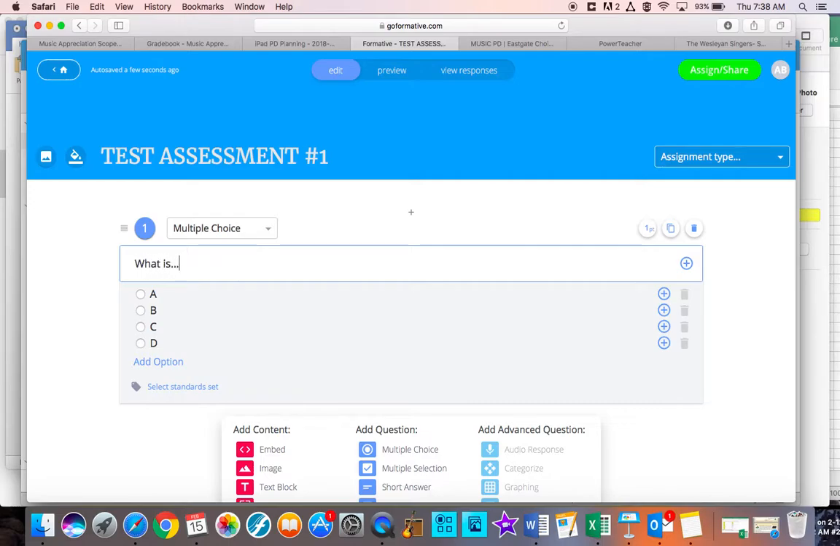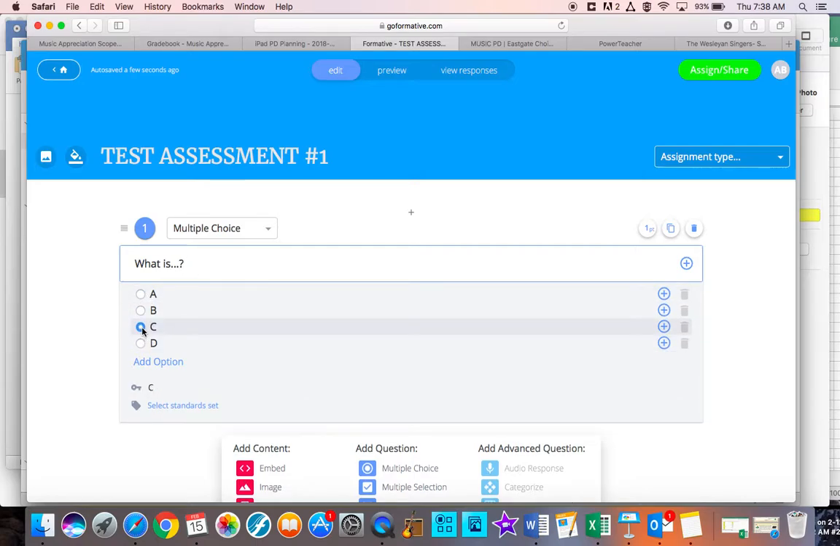What is... Okay. I'm going to choose my answer. Let's just say it's C. And of course I can click on C and I can say whatever I want. We'll just say quarter note. I can change all of these answers, but it knows down here where the little key is, that's the answer key. And so it knows that quarter note is the correct answer.